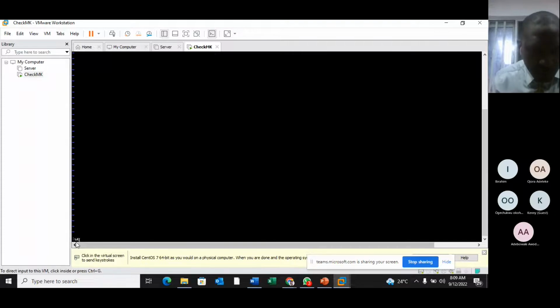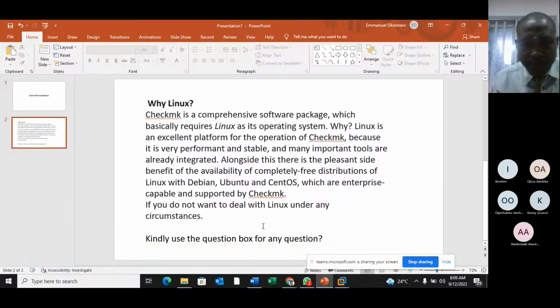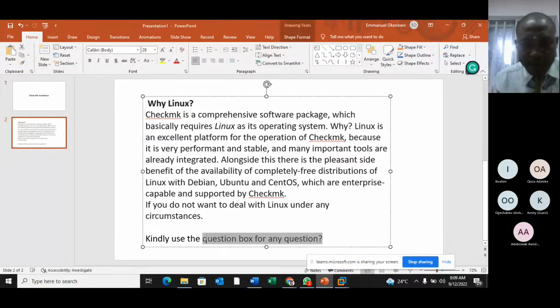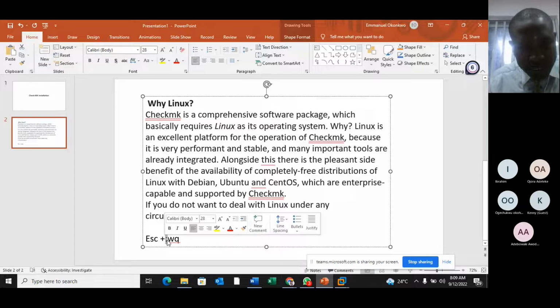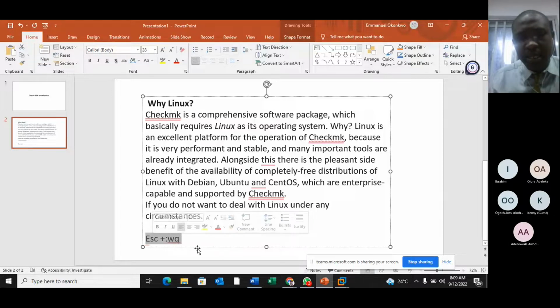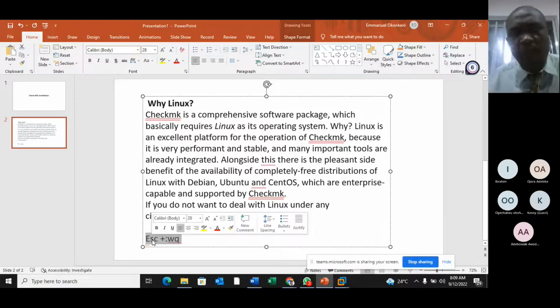You can see it. So it has taken me out. Look at what I typed. Your escape key plus WQ. And you know, for you to get this sign, you must hold down your shift key to get this. So this is the command to save on my VI editor.